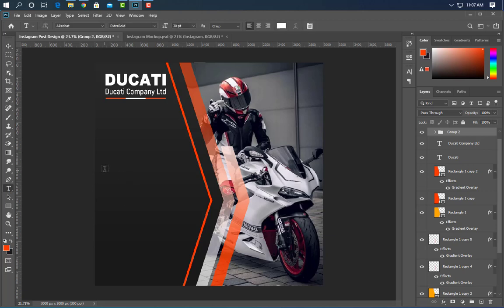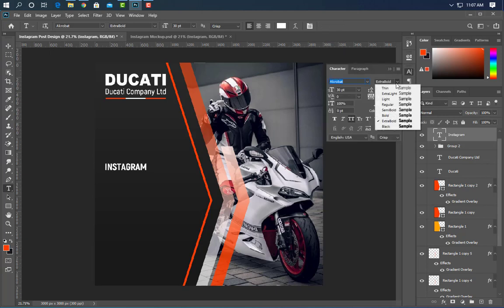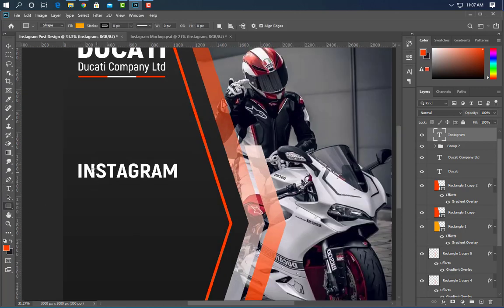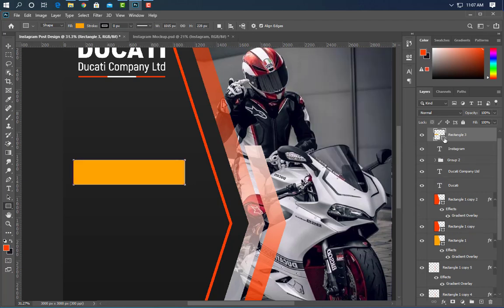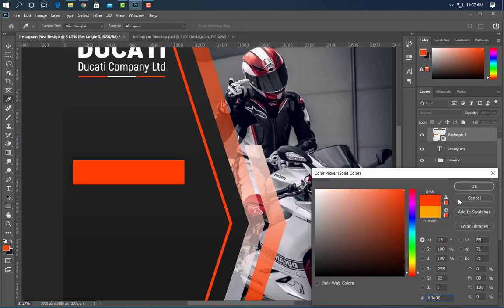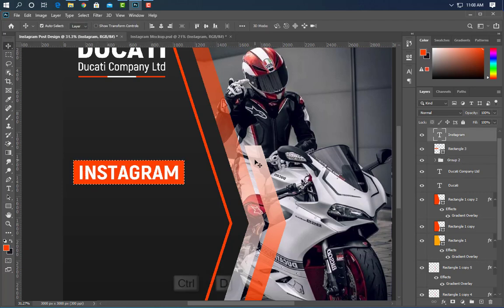Select the text tool. Click character, extra bold, font size 50. Then select the rectangle tool and create a shape. Change the color. Then OK. For center, press Ctrl and click the left button on the mouse. Then select, deselect.